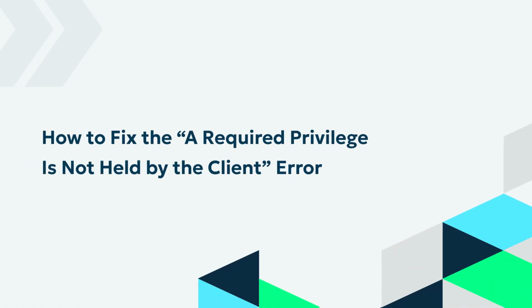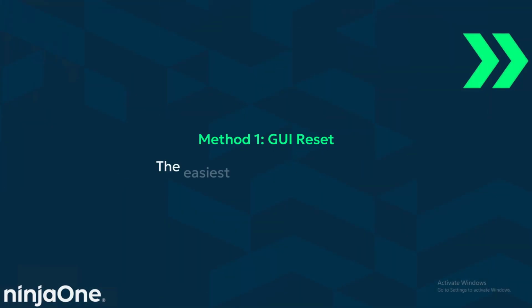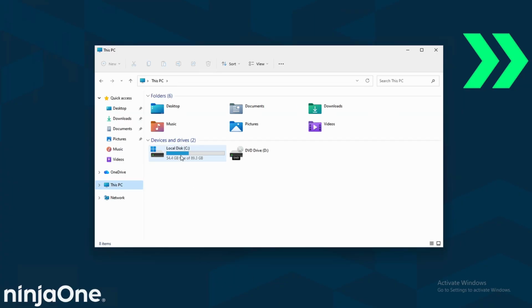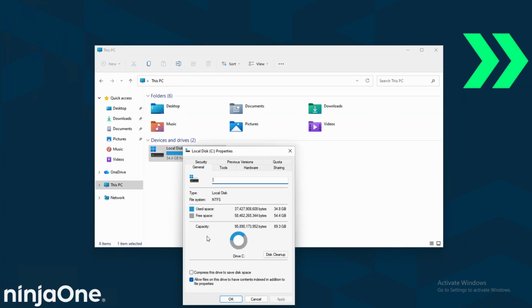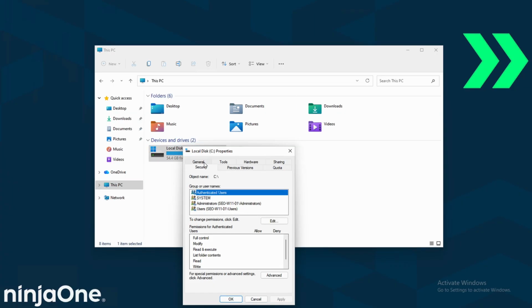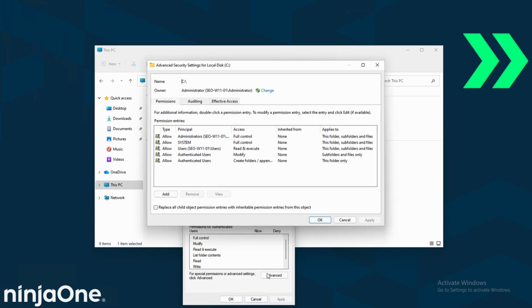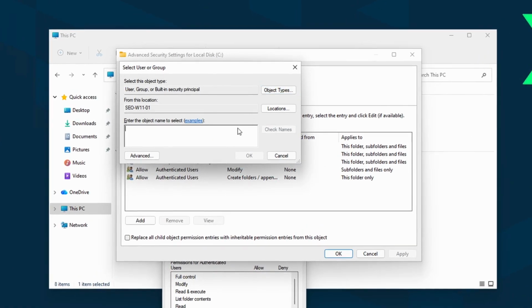How to fix the "a required privilege is not held by the client" error. Method 1. GUI Reset. The first method uses the graphical interface, making it ideal for most users. In File Explorer, right-click the C drive and go to Properties, Security, Advanced. Change the owner to Administrators, then edit permissions to grant full control.